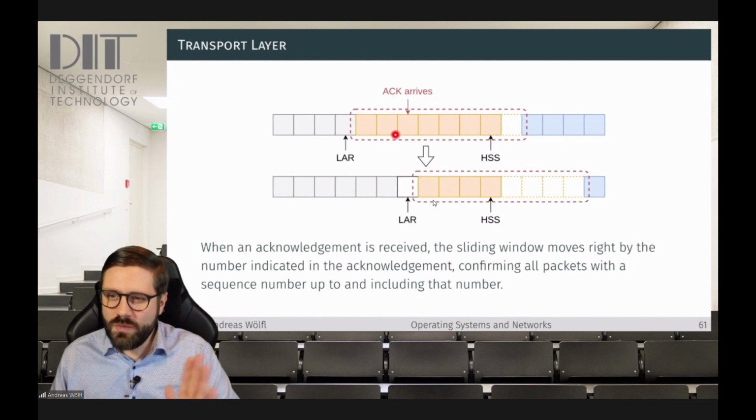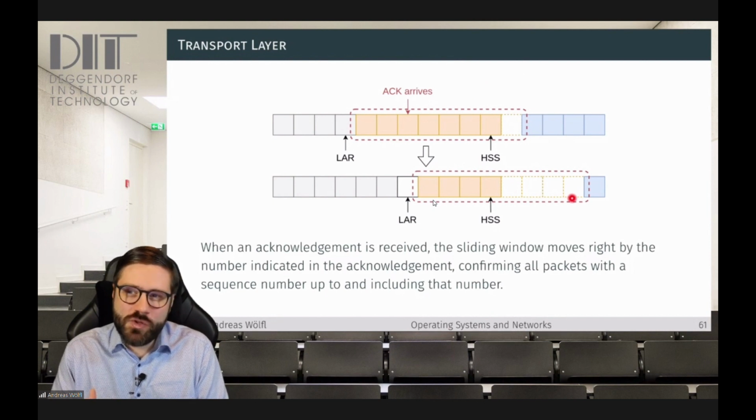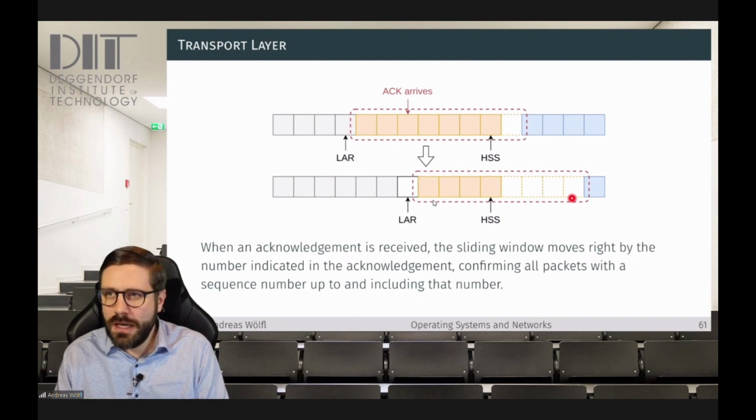And the sending window then shifts to the right and makes more room for the sender to send. And if this process happens quick enough, the sending window always has some room for the sender to send new packets. Right? So HSS is the highest sequence number sent.